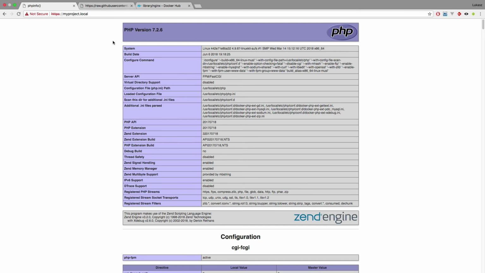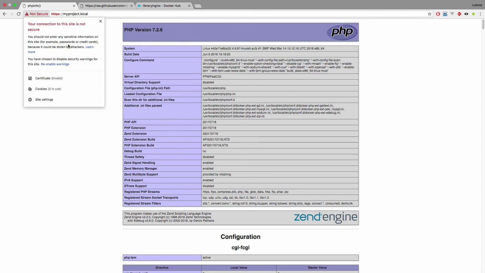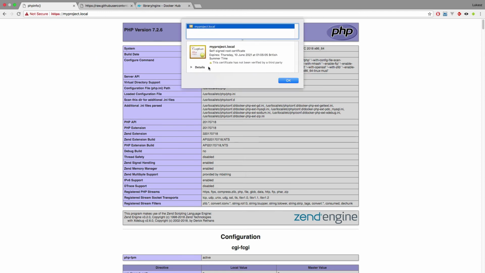and this is a problem because certain services won't work properly. For example, service worker won't work, and you will have issues if you're gonna make API calls on this domain and all sorts of things. So what we need to do is add this certificate as trusted, because at the moment the error is that the certificate has not been verified by a third party. Obviously this is a self-signed certificate.